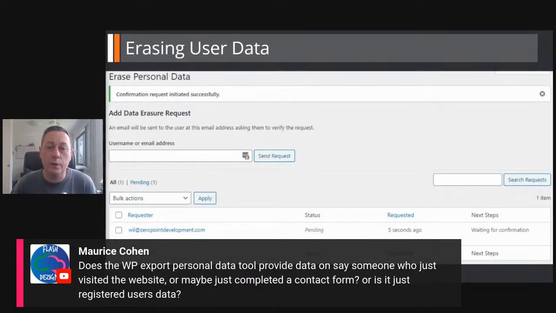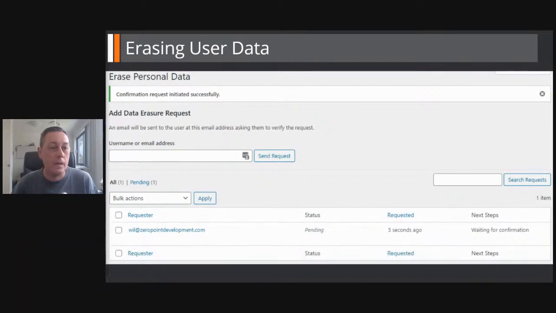There's not a lot of tools that are compliant with this. So yes, you might have to go digging a bit if you do get these types of requests. But that's a great question, Morris. Thank you very much. Okay.